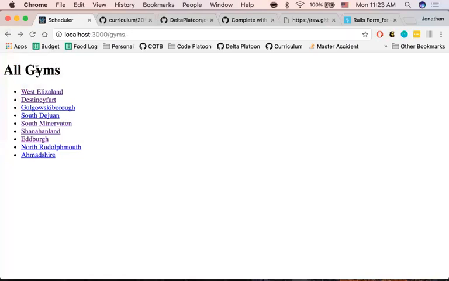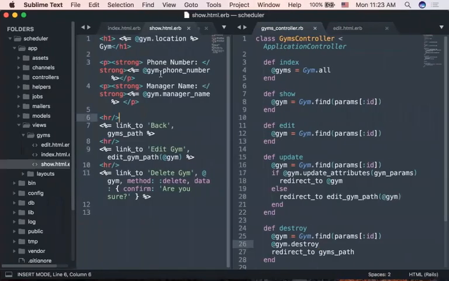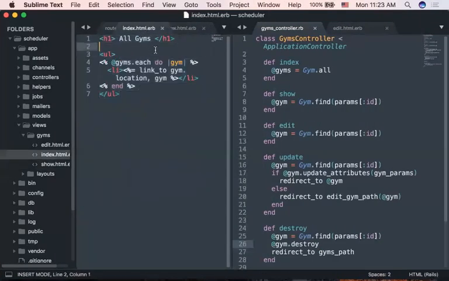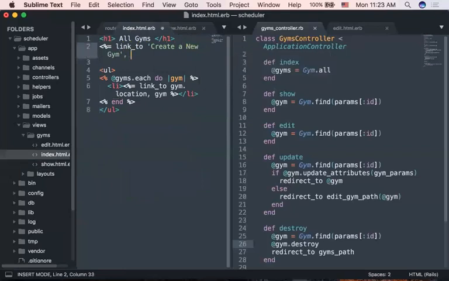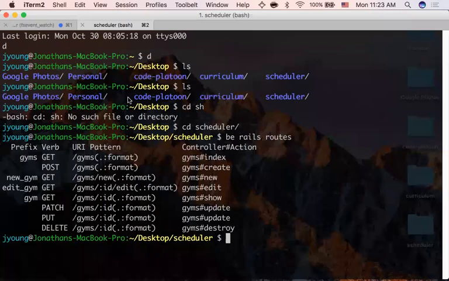So I figure the create might be good to put over here inside of all gyms. So maybe somewhere here we'll have a link to, and the first thing that shows up is create a new gym. And then the second thing that gets passed in is the actual new gym form. So maybe I'll take them to new gym path.